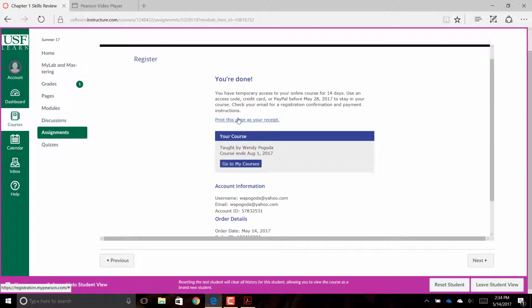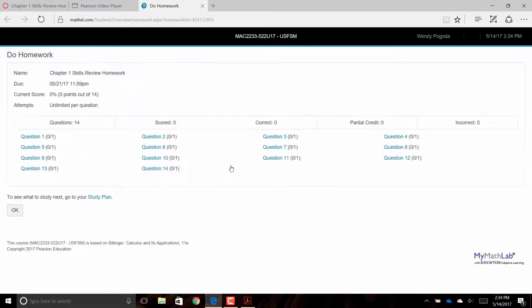Okay, so I can print this page as a receipt, or I can just go directly to my courses. This will open up in a new window, which may or may not work for you. If it doesn't work for you, make sure to disable your pop-up blocker, and you can get started right on the homework.